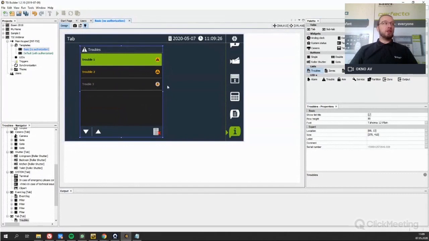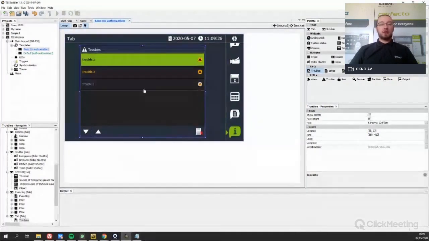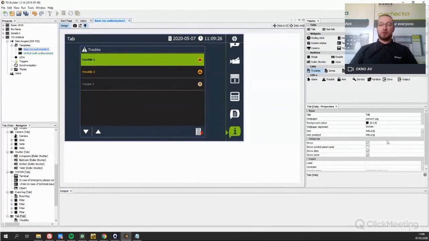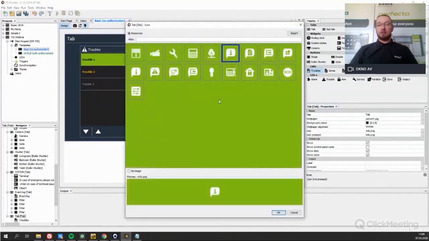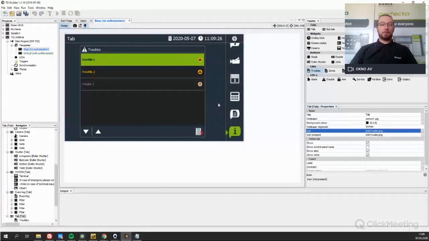So that the user, if they have some kind of trouble in the system, then they will be able very fast to go there and see what the trouble is. For example, battery or something like this. You know, you can do many stuff in here. I just changed the name.